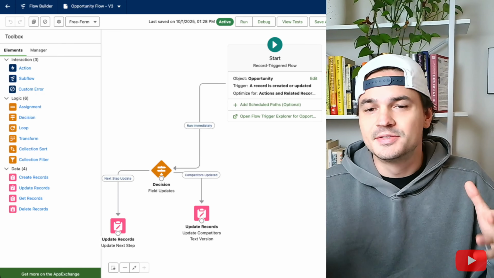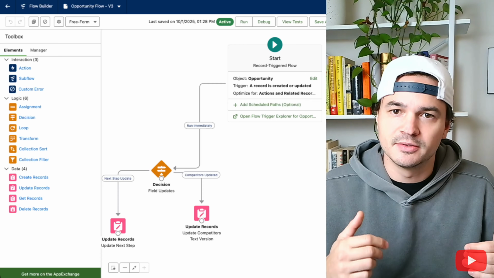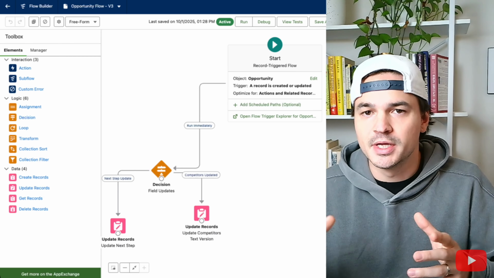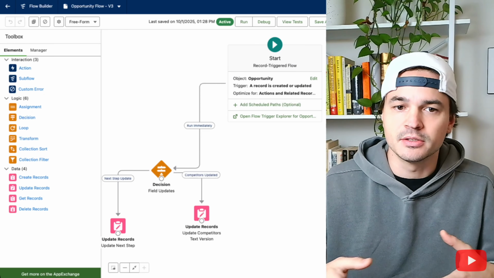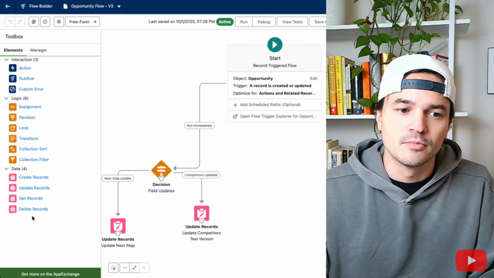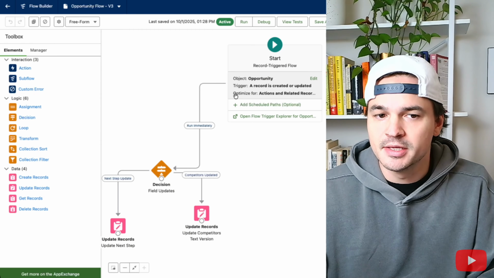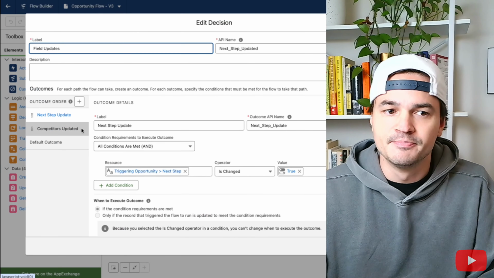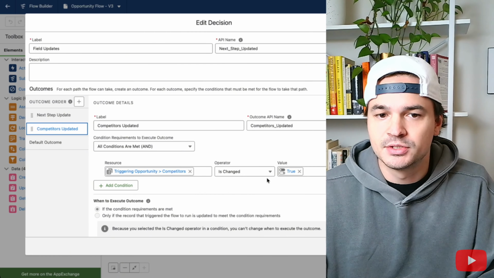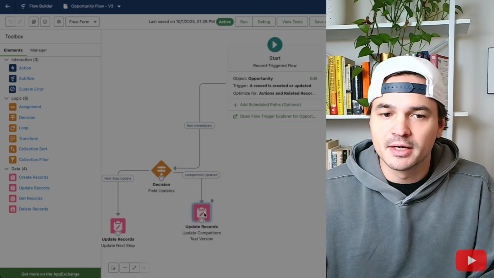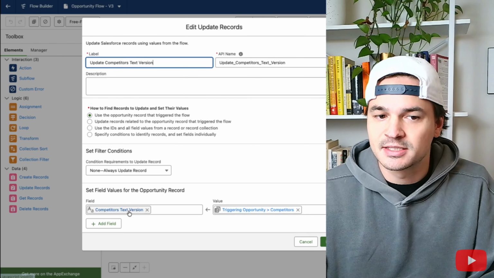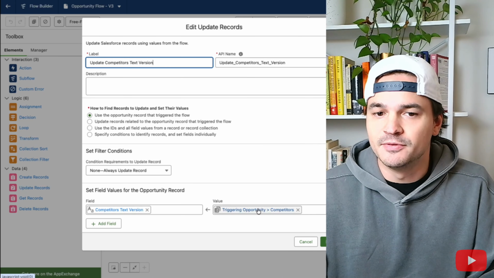That makes sense, right? The issue is, though, when you want to report on that, there are some limitations because you cannot use multi-select pick lists in row-level formulas. And since we cannot use multi-select pick lists in row-level formulas, we need to create a text field to house that information. We're going to do that through a simple flow. Whenever an opportunity is updated or created, a decision element is going to say, has the competitors been changed? If true, then update records where the competitor's text version field is populated by the field competitors.